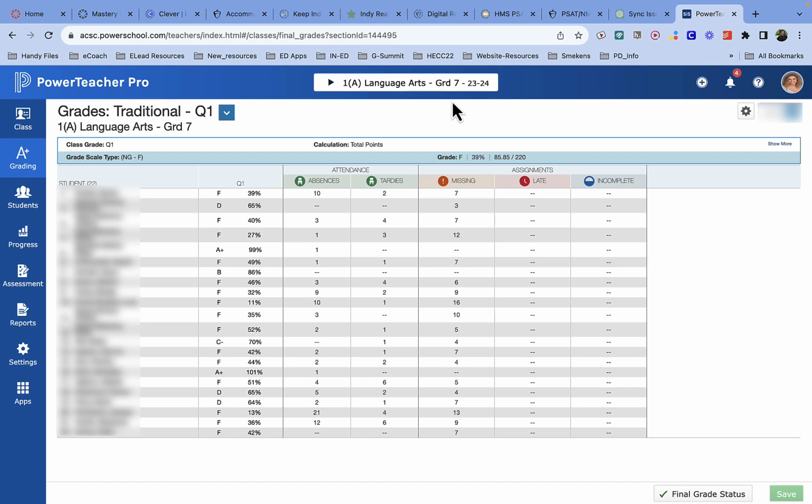Now when you look at your first period, you notice there's a check mark next to final grade status. This indicates that your grades are done for the quarter. You need to do that so the corporation knows that your grades are final, and that's all you have to do.